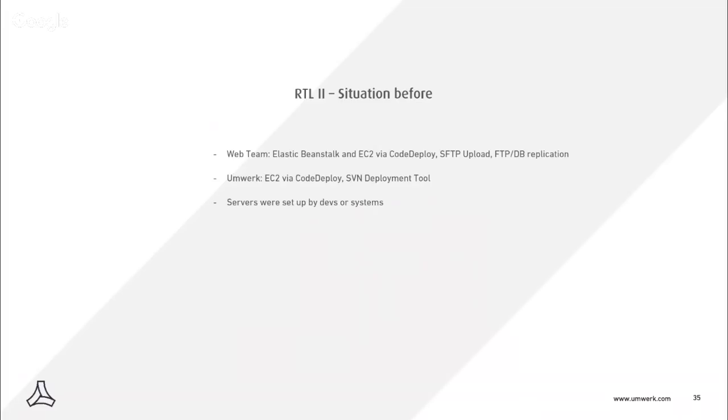So what was the situation at RTL2 before? We had quite a mix of technologies before. So the web team used Elastic Beanstalk as a service. Then we also implemented EC2 via CodeDeploy there. They also have some old servers with an SFTP or still FTP upload. They have some kind of a weird FTP replication somewhere. Or no, it's actually async. We used EC2 with CodeDeploy there, but we also still have an SVN deployment tool that Toby wrote back then. Yeah, great tool.